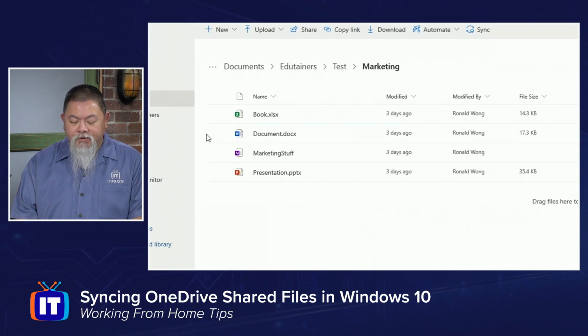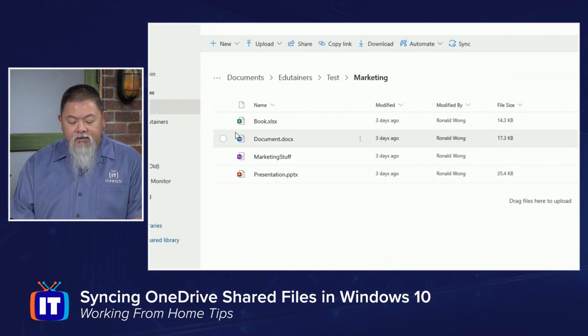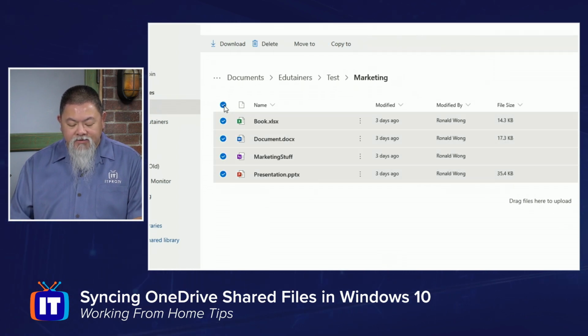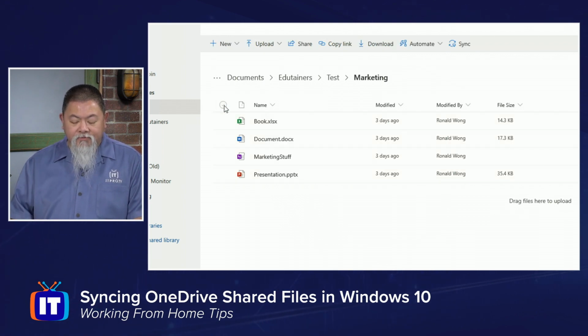And from that point, we're gonna follow my breadcrumb trail here, right? Documents, edutainers, test. I created this test folder as well as a subfolder called marketing. Inside the marketing folder, I created these four documents for us to go ahead and test. Now, if you select these documents, you'll notice that at the top of the screen the sync icon disappeared. If I uncheck it, you'll notice it actually appears again.